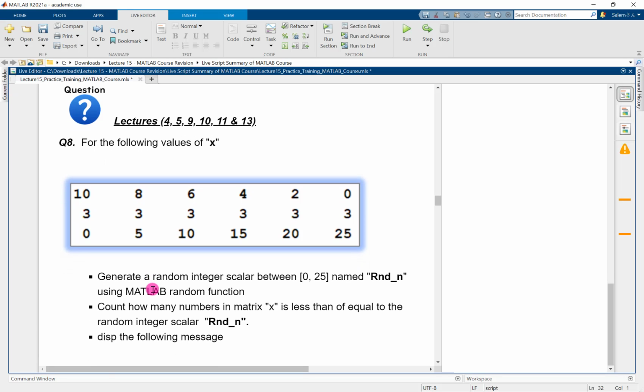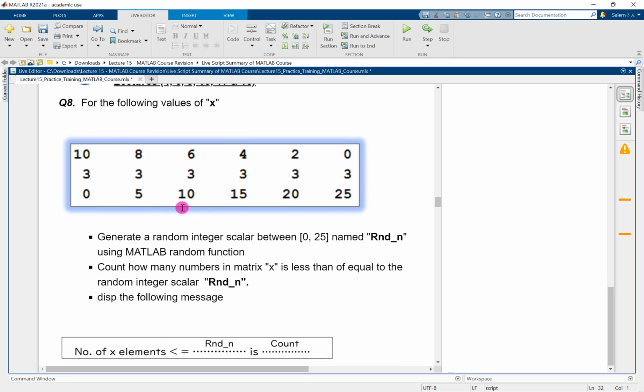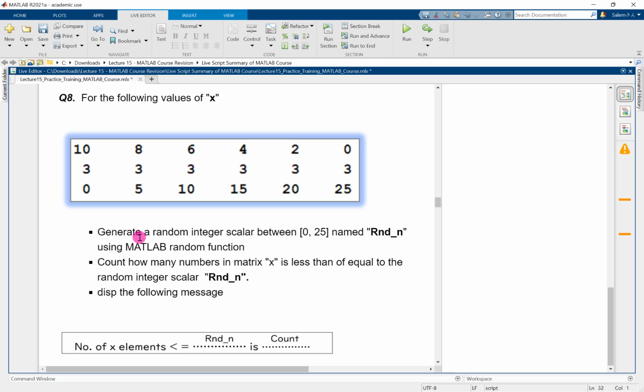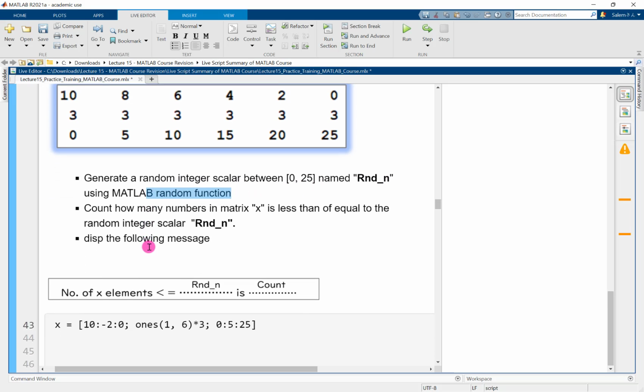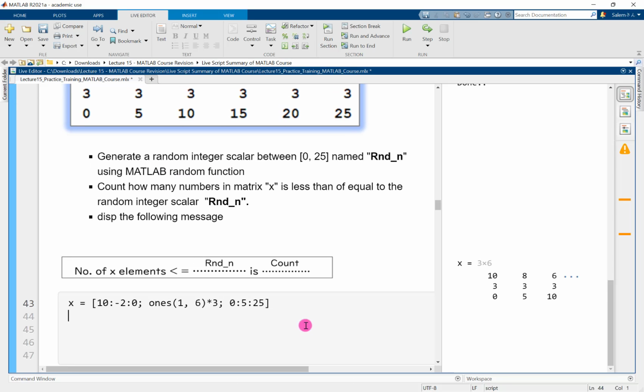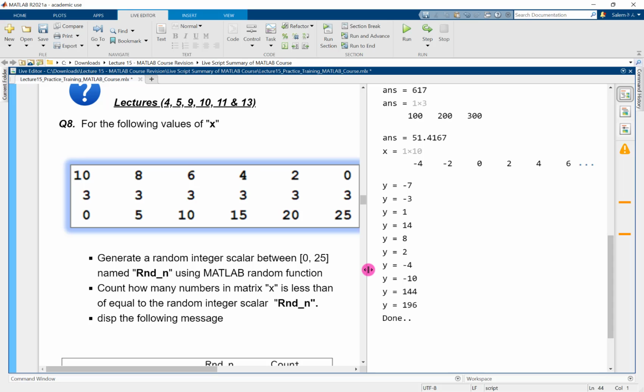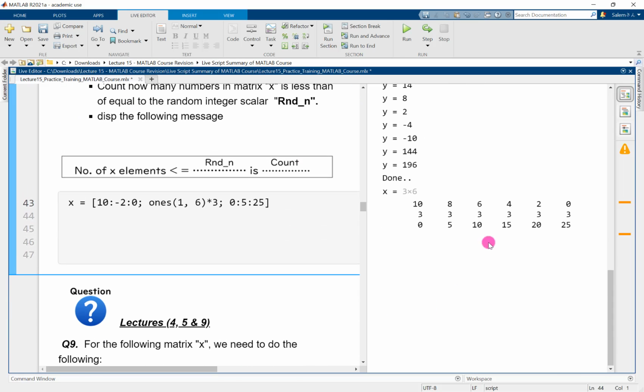So here, we have x, and x here have these values, okay? We need to generate any random number. So here, generate a random integer scalar, one number, one random number, between 0 to 25, any random number. And we call this one as a random n. And we have to use Matlab random function. So before going further, I just give x, so we already have x here defined. So you don't have to disturb yourself to just write what's x. X is here.